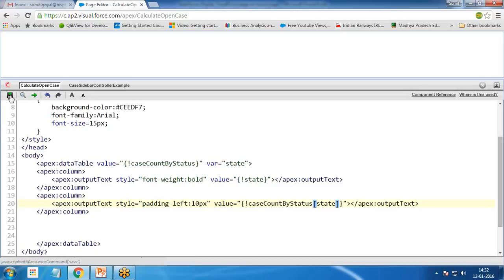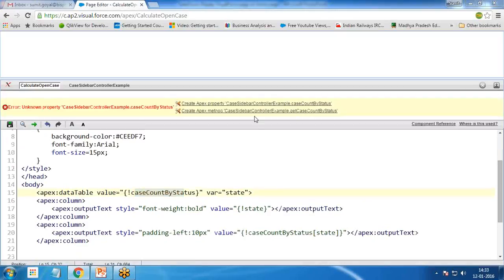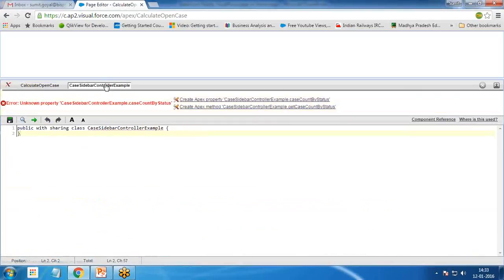I'll save this. We'll get error messages because caseCountByStatus does not exist. We need to define this in our controller class. So now I go to the controller class and define this. You can see we are getting an error message, so I click on the controller class.